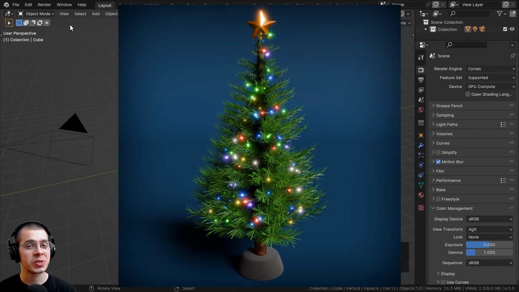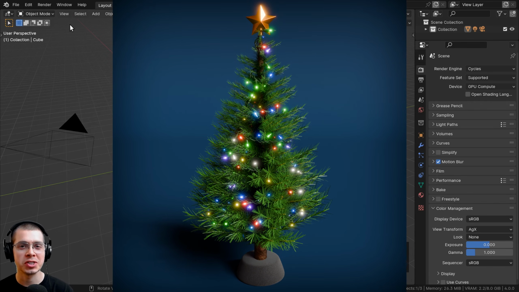In this Blender tutorial, I'll show you how to create this mini Christmas tree using geometry nodes.